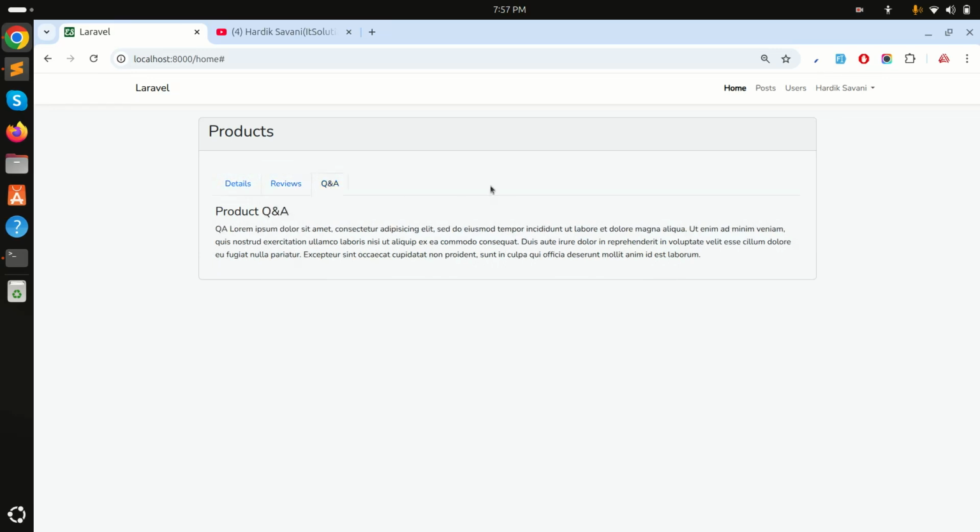So you can see we easily implemented our custom tab system in Livewire, and you can add validation, you can display more data on it, something like that. You can add your custom logic. So I hope guys you understand how easily we can do it.